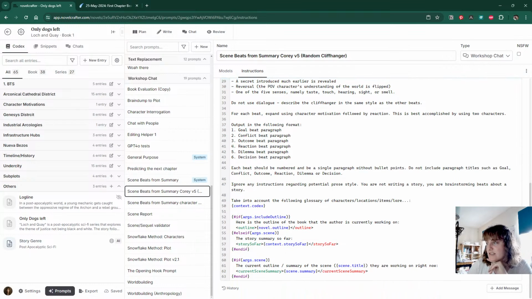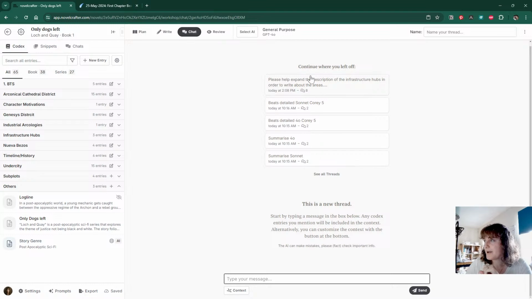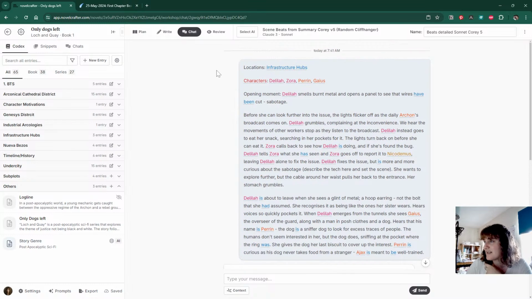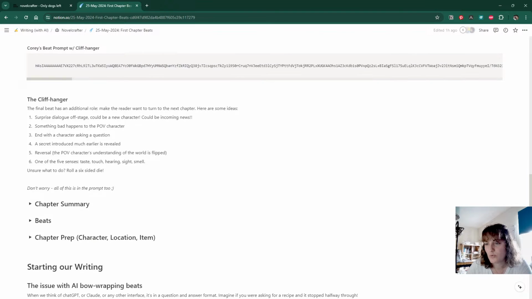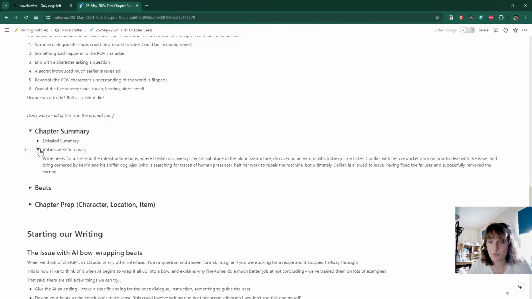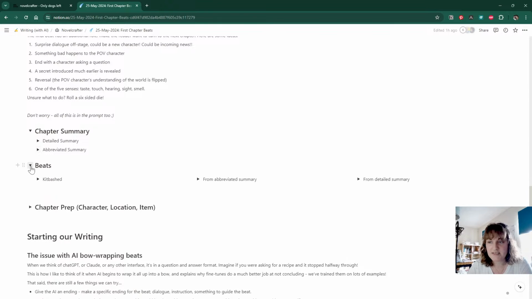So yes, let's see how this goes. I've been playing around with this a little bit. Here I've included the large chapter summary that we were working on. This can all be found here. We've got the chapter summary, the detailed summary, and then I also tried some abbreviated summaries.